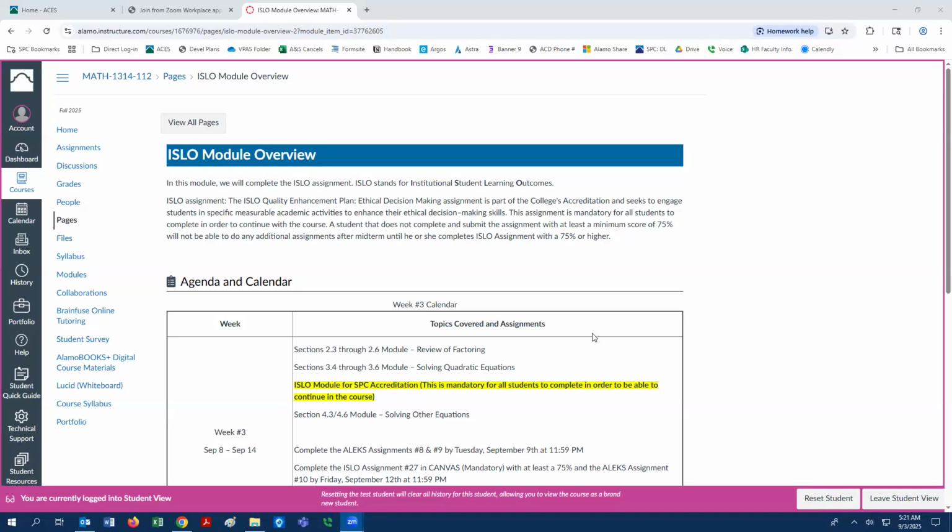Hello, everyone. I want to take a few minutes and talk about the ISL assignment. ISL stands for Institutional Student Learning Outcomes. This is part of our college's accreditation. And so this is a mandatory assignment for all students that are taking a core math class.